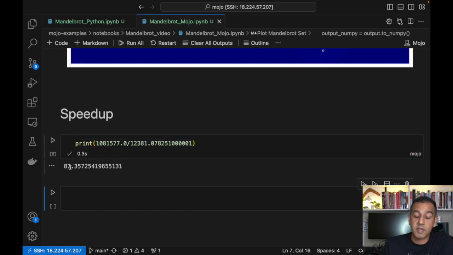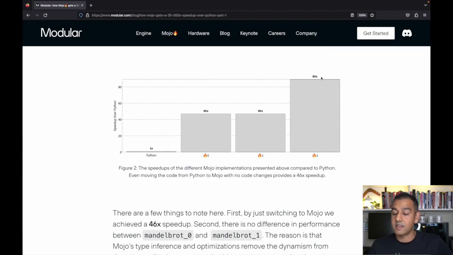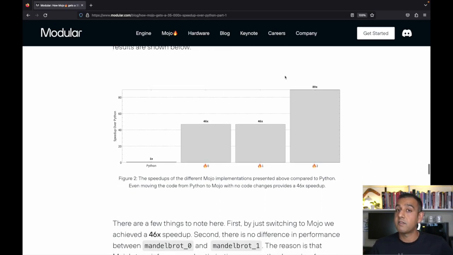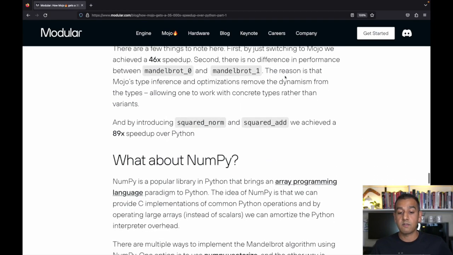So it turns out the speed up is about 87 times. From 18 minutes to 12 seconds is about 87 times speed up, which not so coincidentally is roughly the same value we report in our blog here, right? 89 times speed up. The variations depend on what hardware you use. We used different hardware that's listed in the blog post, and I'm using different hardware to run these examples. Nevertheless, you will see speed up when you run this.